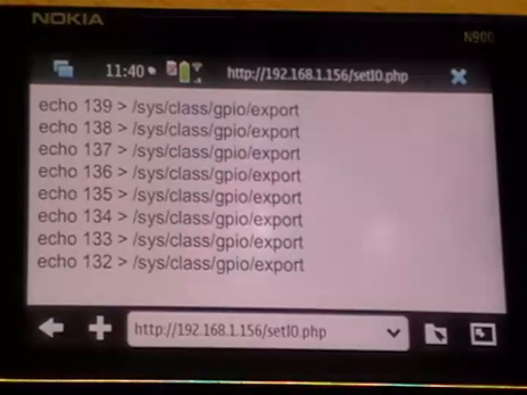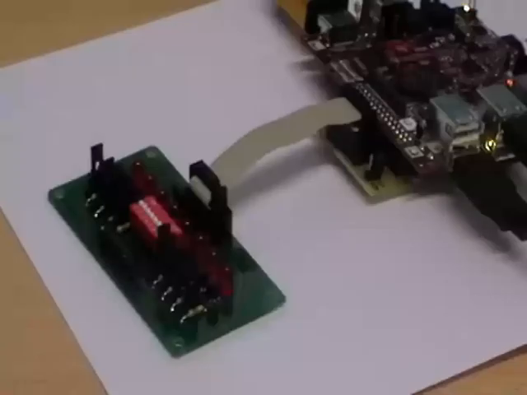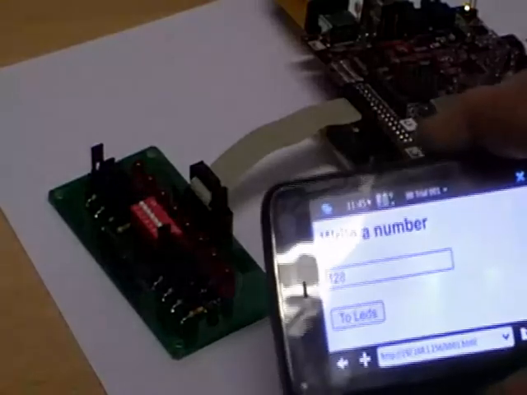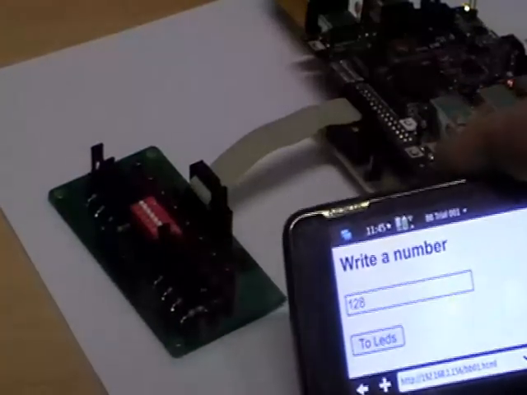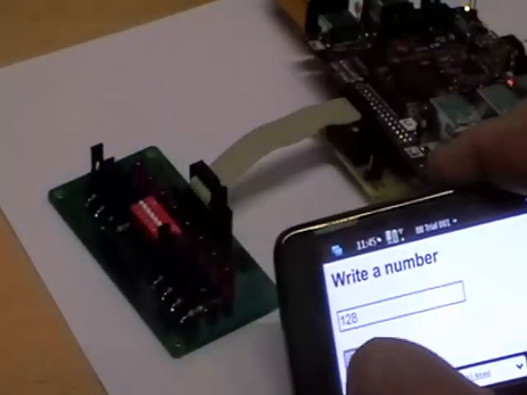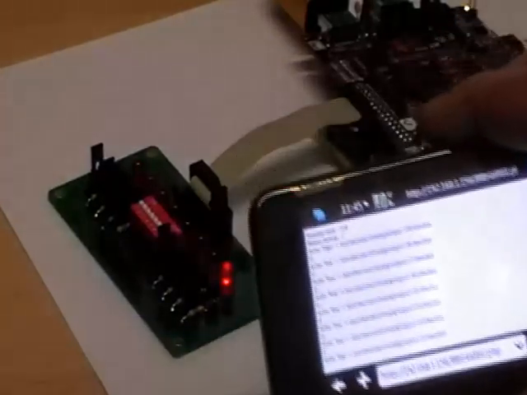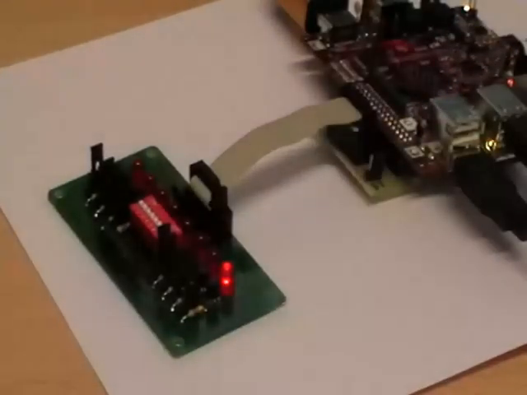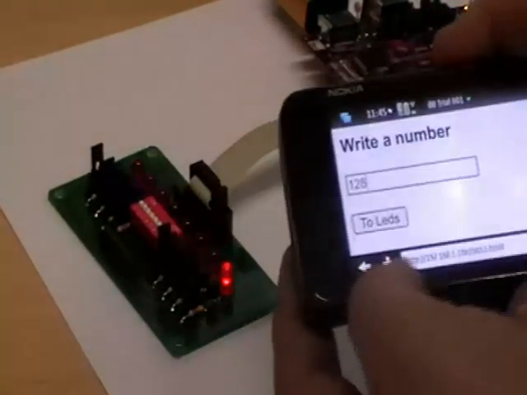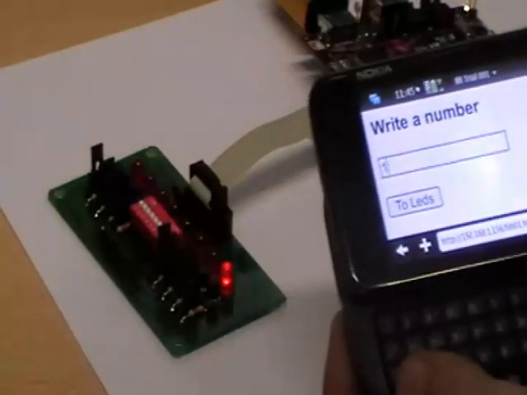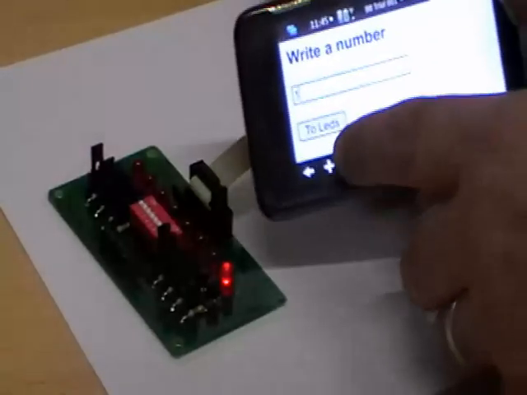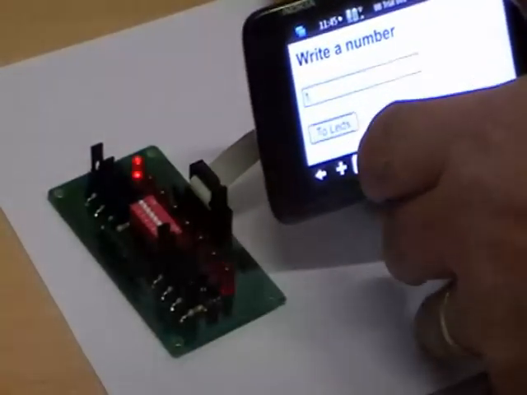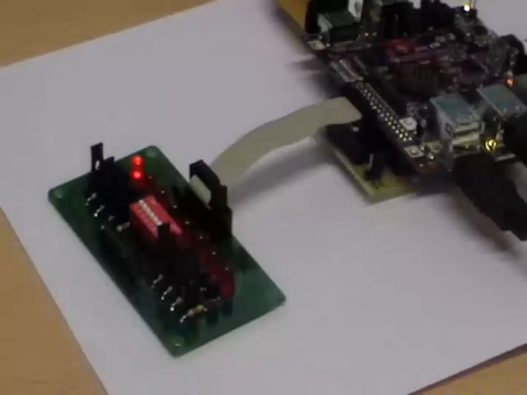The first thing to do is to export all the pins. To do that, we select the file setio.php. Now it's time to send a 128 to the LEDs. Now we're changing it to a 1.